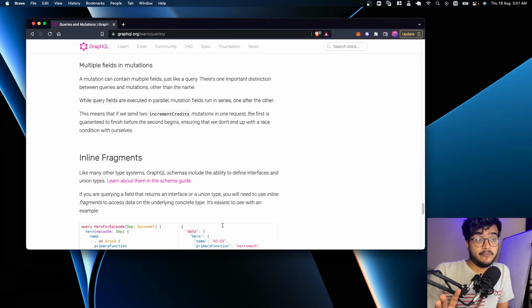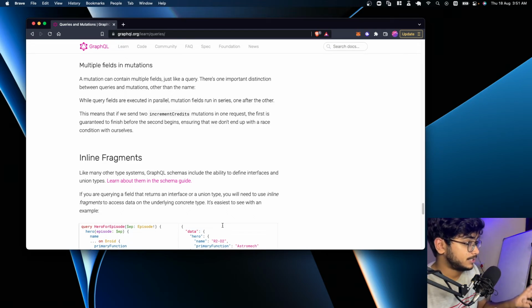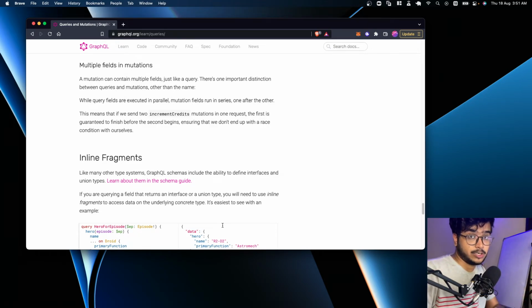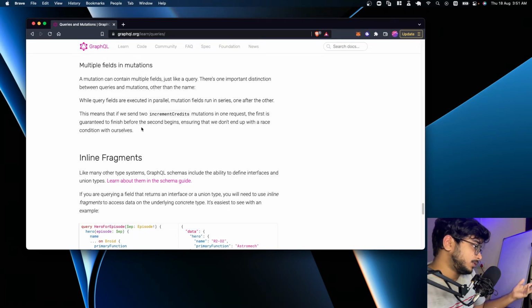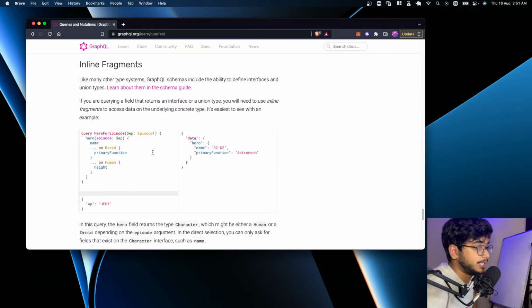This is a very, very important and actually a major concern in computer science, the race condition. Basically what this is saying is that mutation operations ensure that one request will start executing after the previous one has finished running, right? Even if there are the same mutations in a single request. In contrast, query fields can run in parallel. So that's pretty good, right?